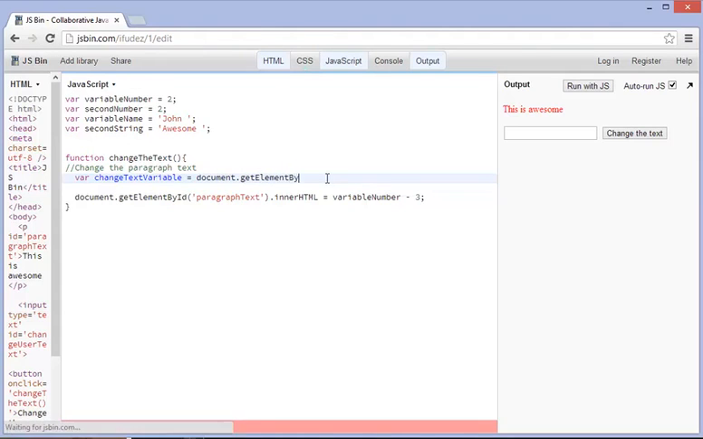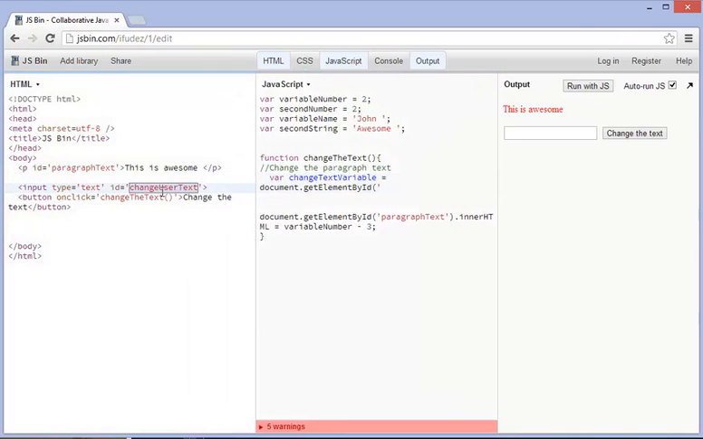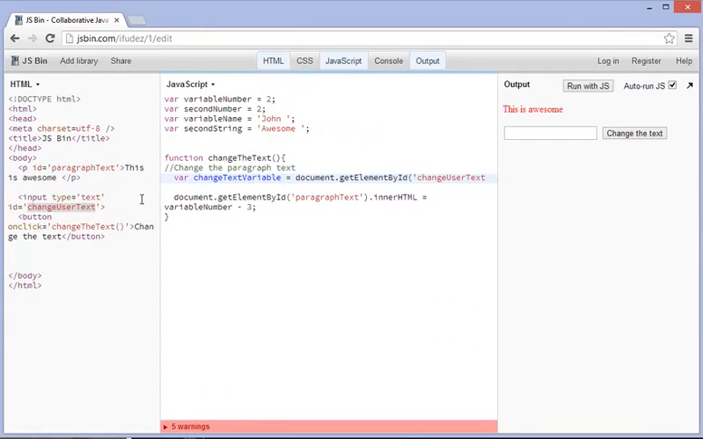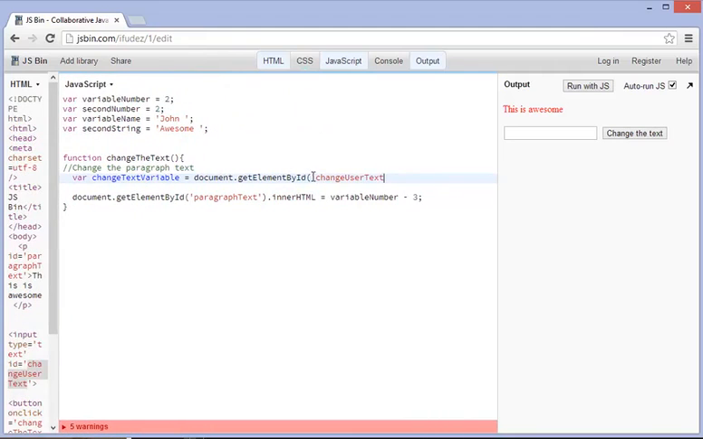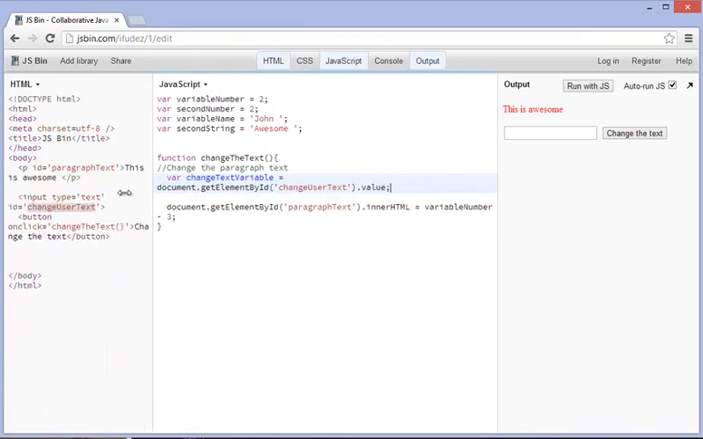And then what we need to do is go to document.getElementById. All right, and then we're going to use this exact same ID, which is change user text, and I'm just going to copy and paste it in there. Make sure there's no spaces in between. For example, if you see that there's a space in here, you definitely do not want that. Okay, and we'll just close that off there. And the only other thing you need to do is type in .value. Okay, so now the change text variable is equal to whatever we put in there.